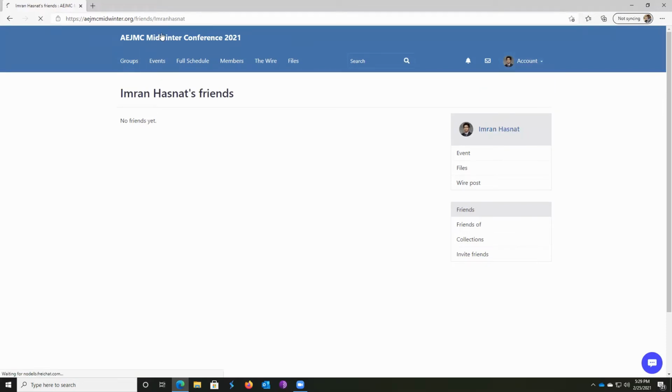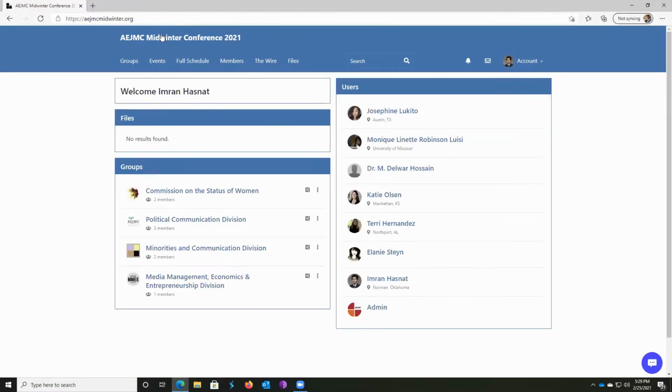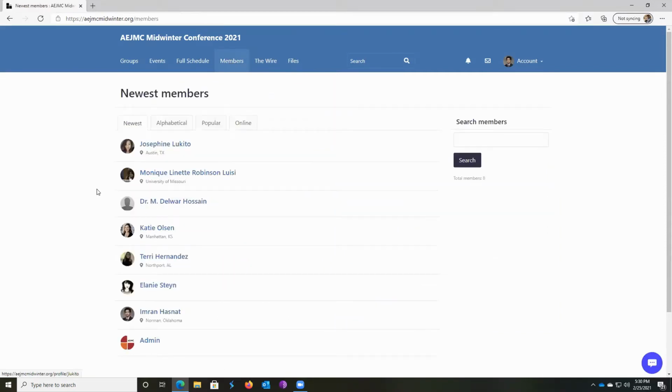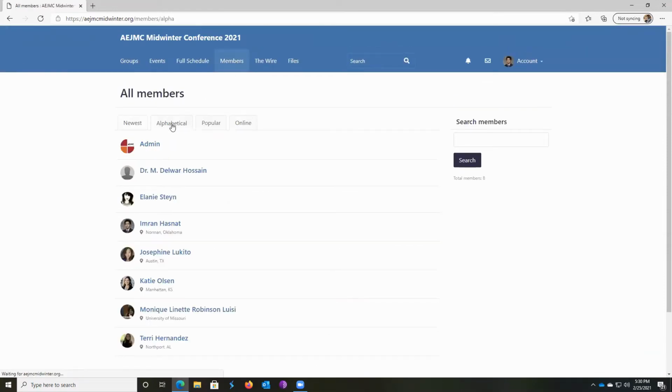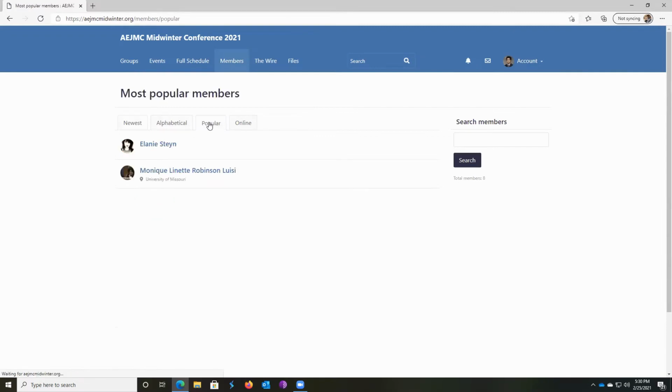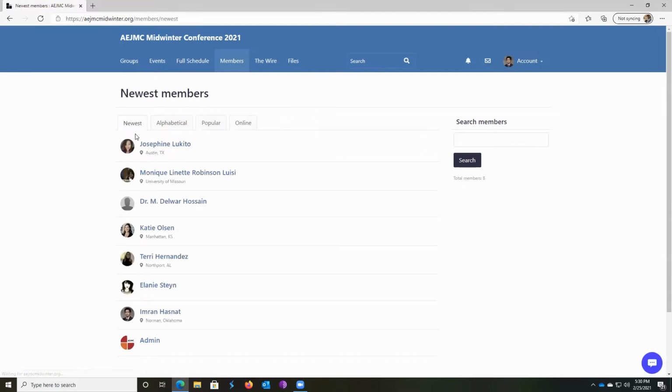So let's go back to our homepage and look at the different functions here. You will be able to see all the users that have registered as of now here. Similarly, you can go to this member option and you will be able to see all the people who have signed in. You can sort them by alphabetical order. You can sort them by popular, so people with the most connections will be there. And then you can also sort them by online, and you can see who is currently online. And you can also see who are the newest. The newest is the default one.